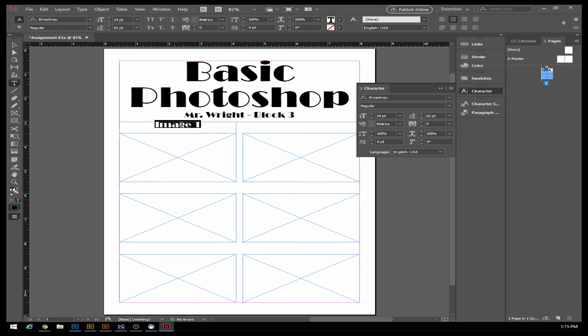Well, our line spacing, we only have one line. So we have to change our baseline, and we're going to make it come down so that it's much closer to our image.